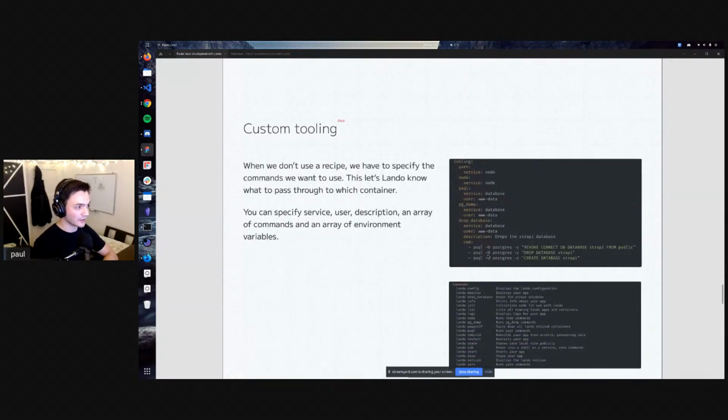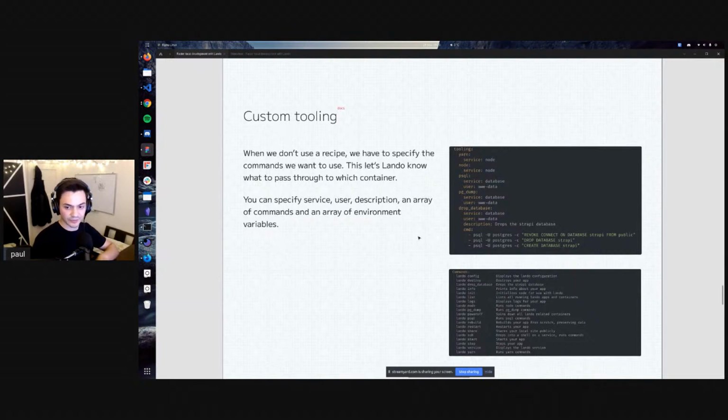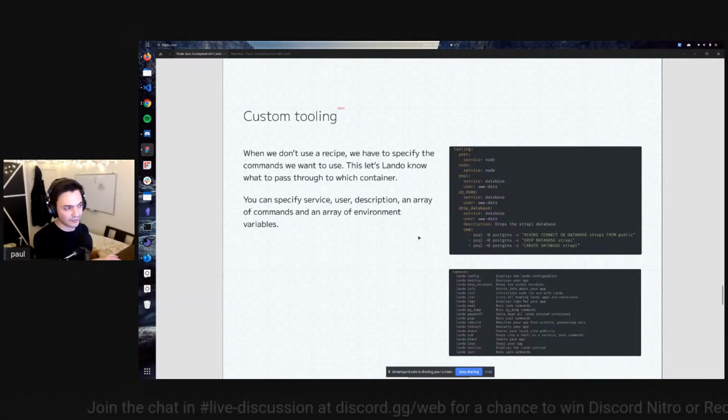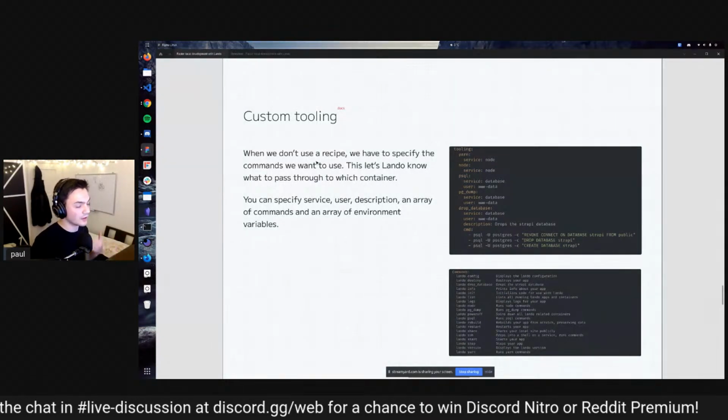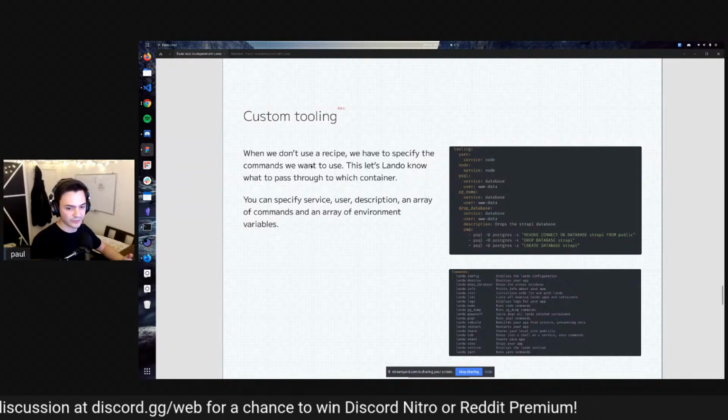Right, so we're getting onto the custom tooling. It's worth noting that some recipes do come with their own custom commands. For example, the WordPress recipe comes with a specific set of commands to help you deal with WordPress's insane database management. So Lando does help you with some of those. But if you're doing a complete custom configuration, as we've done, you're going to want to have your own custom tooling. Otherwise, you won't be able to interface with the software that you've created.